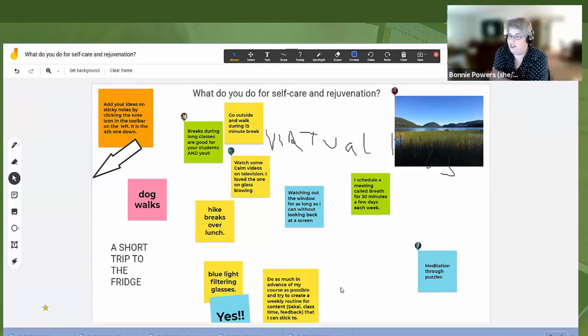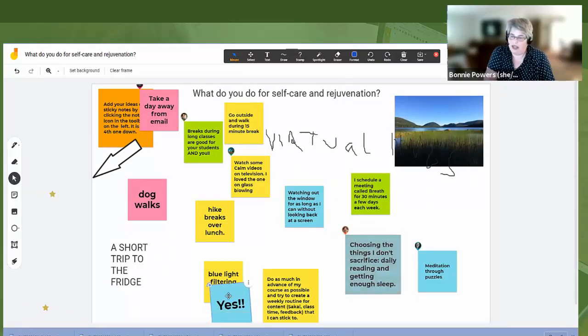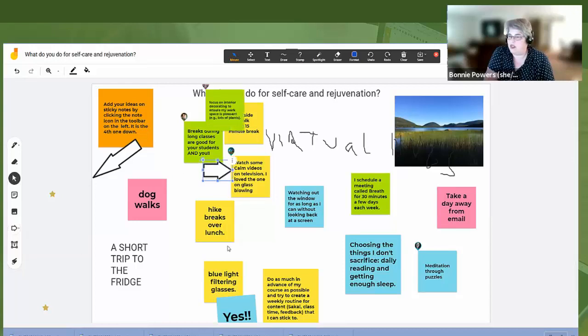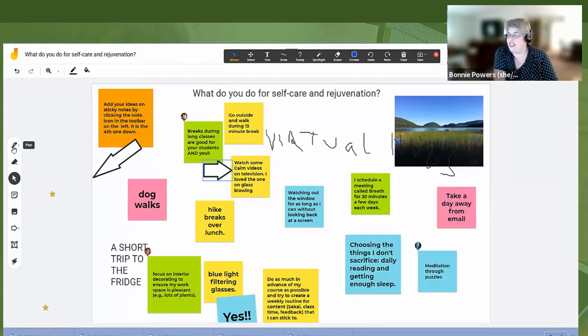I see someone has used the pencil, someone's dropped in an image, and you can see you can sort of upvote people's ideas by attaching your sticky note or even using the pen tool, or I like the arrow tool. You can either group some things together, or connect this one to this one with an arrow or something like that. Oh, take a day away from email.